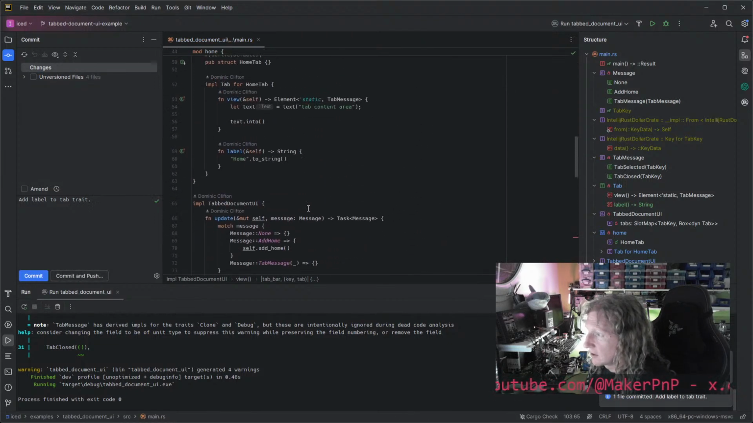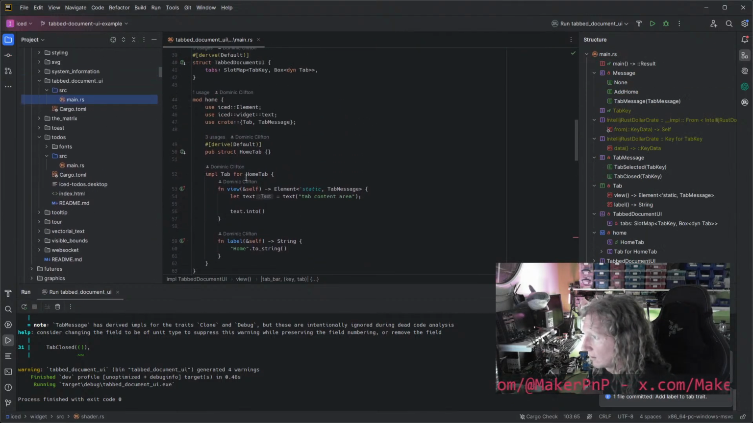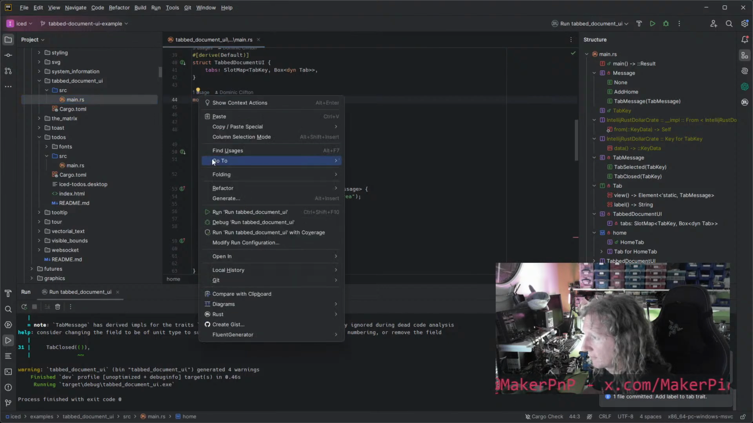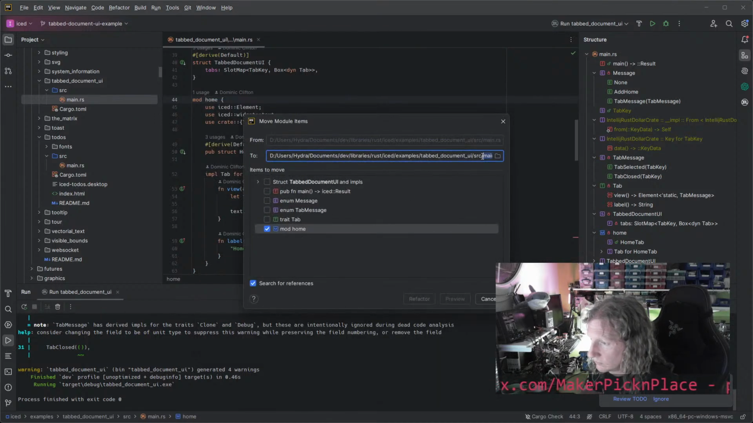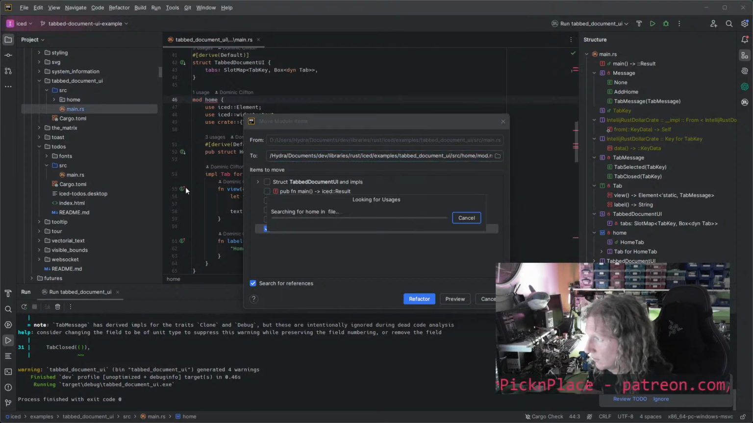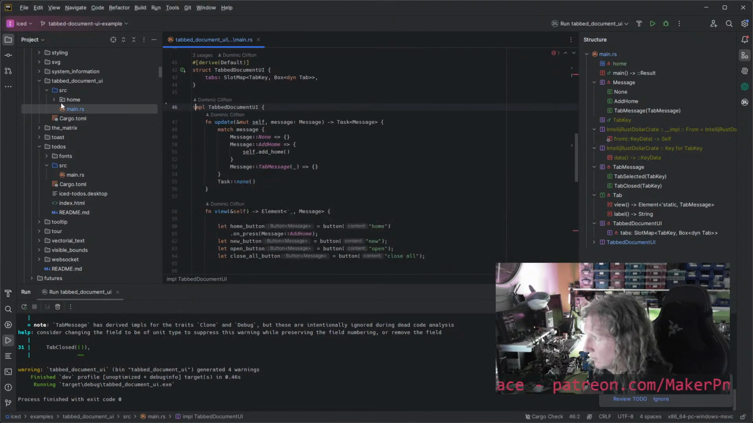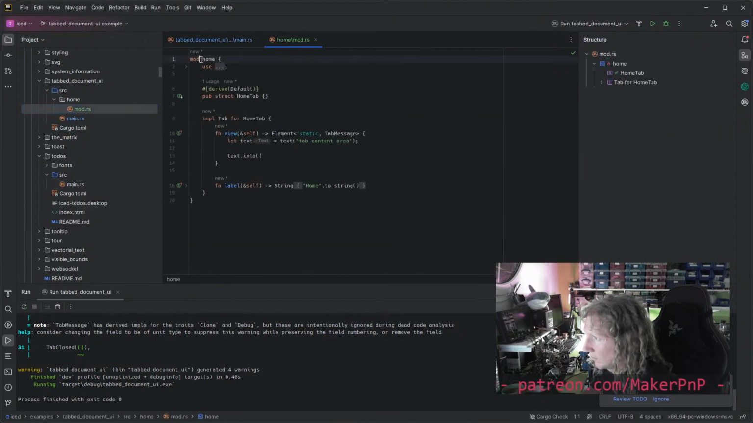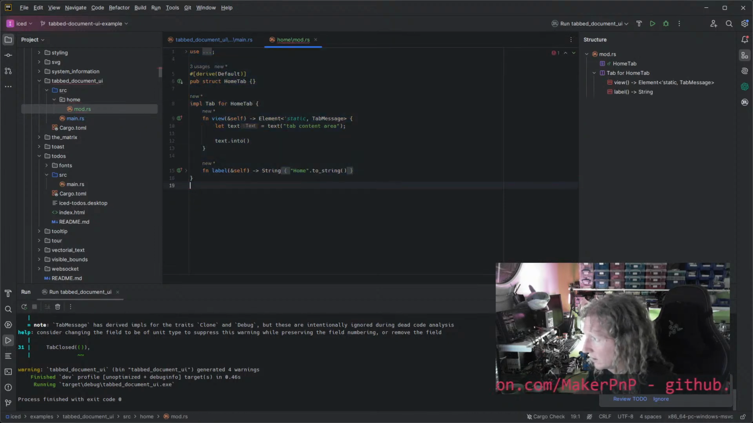Okay. So the home tab, and let's see if we can promote this to a file. And we have to undo this weirdness.